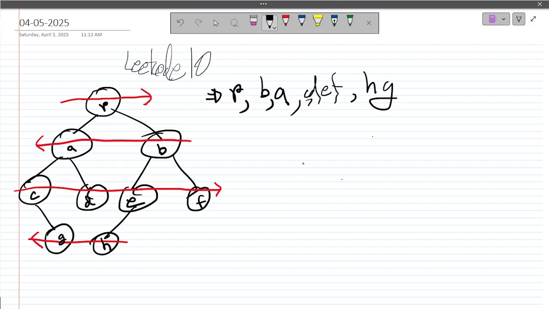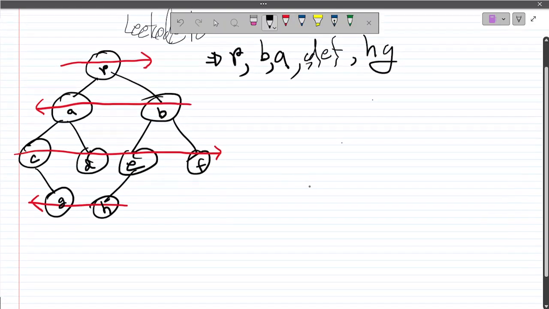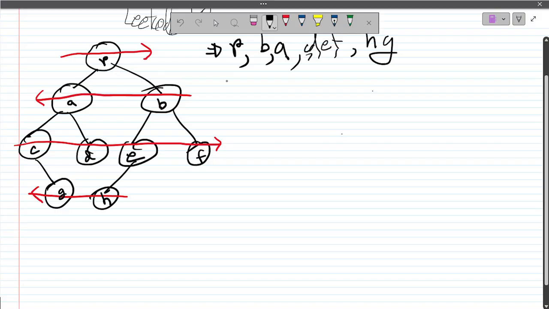Okay, let's think about it a little more. So I said I needed a double-ended queue. So in Java, there is a class called Deque. Sorry, this is an interface, and this is implemented by LinkedList. So we can use a LinkedList for this.